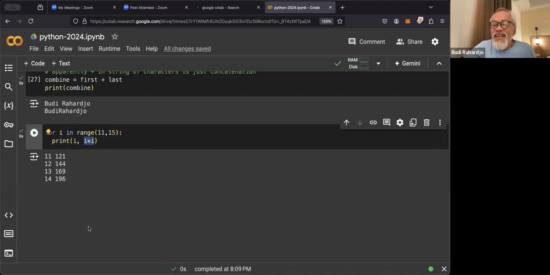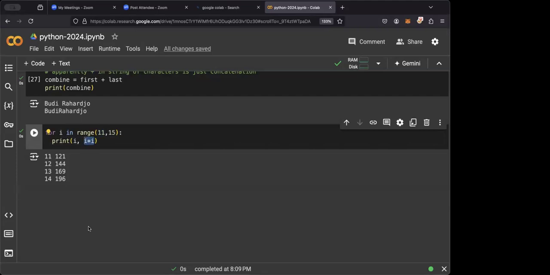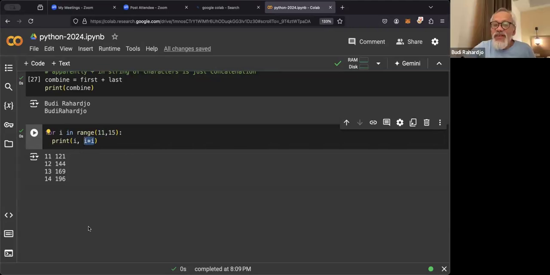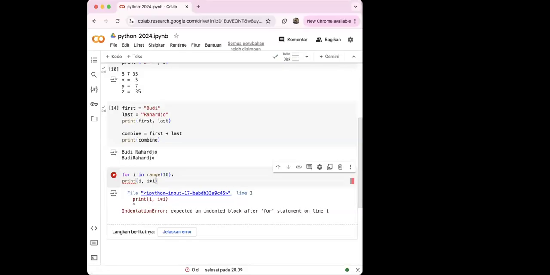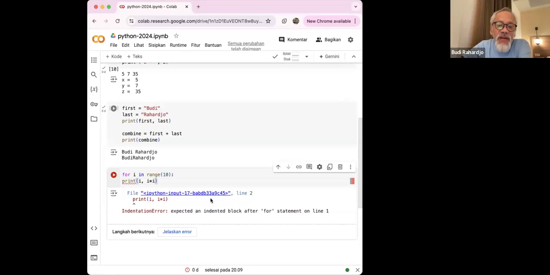Yeah. Sir, I have an error, sir. Okay, show me your screen. Wait. Share your screen. Let me stop my sharing. Wait. Already, sir? Yes, now. This one. For the print I.